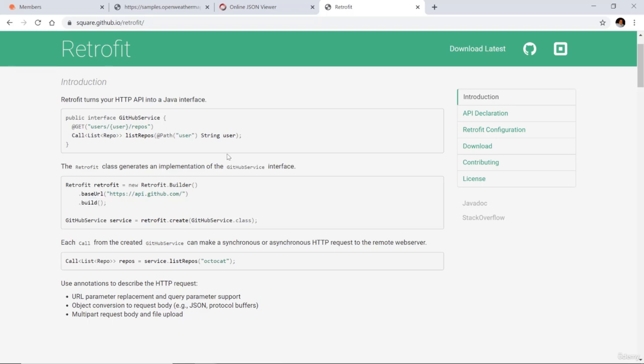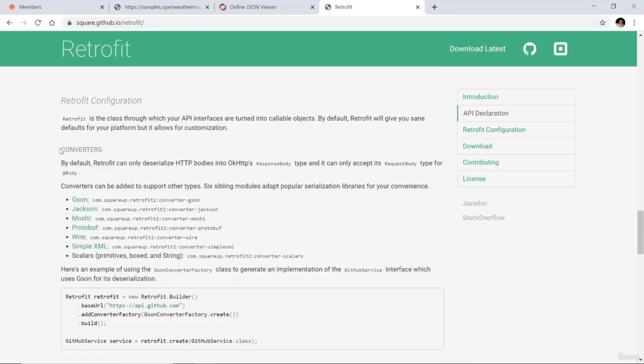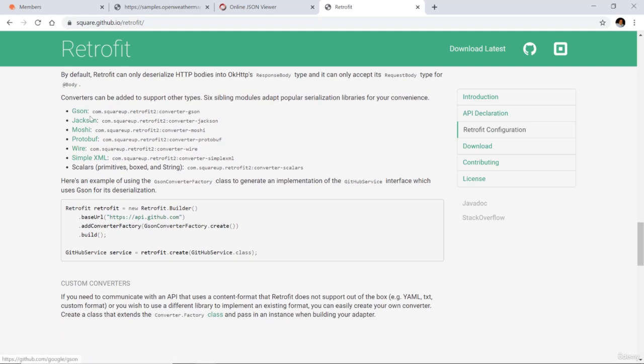The only thing that we also added was our JSON converter factory, as you can find further down. So there are different types of converters here. You can see JSON, Jackson, Moshi, and so forth, and I'm using the JSON converter factory. So here you can add the converter factory as well.